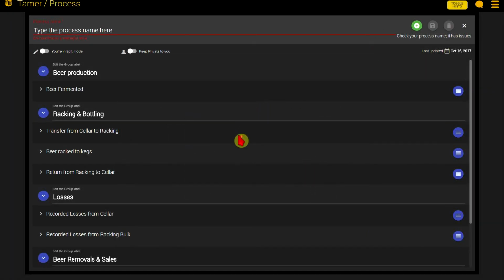So here we go. We have all of our entries in our custom process. Let's start by giving this a name. So, Dan's Brewery Custom Process. There's my name for this process. You can either choose to keep this process private to yourself, or if I want to share this with everybody else who's associated with my brewery, I can do that here.